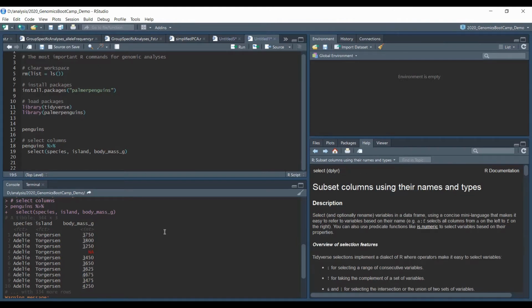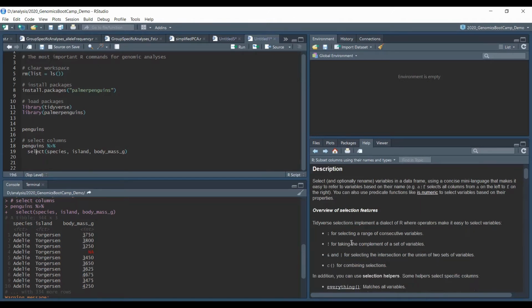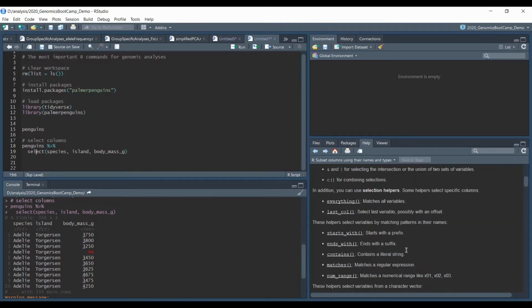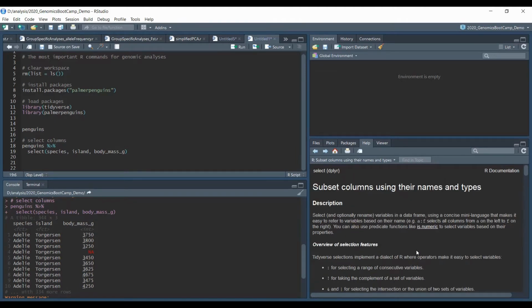If you call up the help file of the select function, which you can most easily do by clicking on it and pressing F1, you will get here and you see that there is a lot more to learn about the select command. We will perhaps get to these as well, but when it comes to genomic analysis or for my personal use, really most of the time what I need is just to select those few columns that I specify.